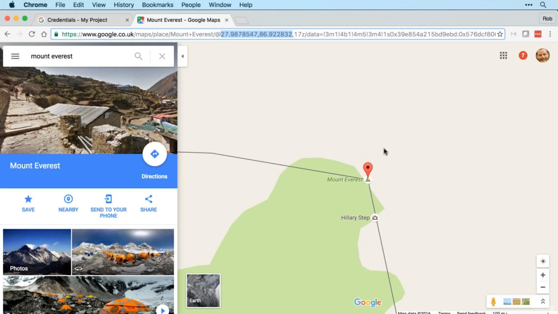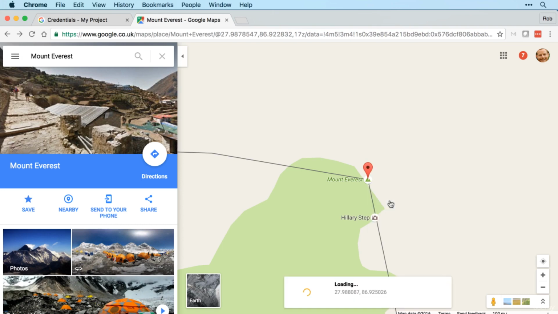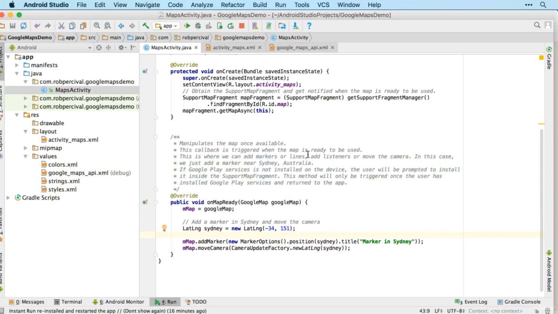If they're not displayed in the URL for some reason, you can see them by control clicking on the marker, clicking what's here, and you'll see the latitude and longitude right there. So I'm going to grab those and copy them into my app. Get rid of the minus as well. And paste them in there. And I should really give that a new variable name. So we'll call that Everest.